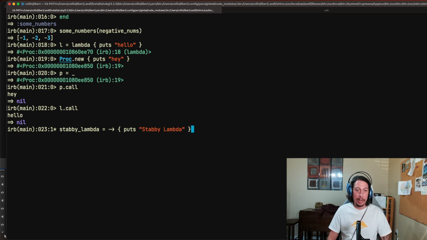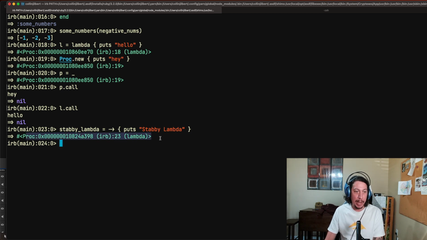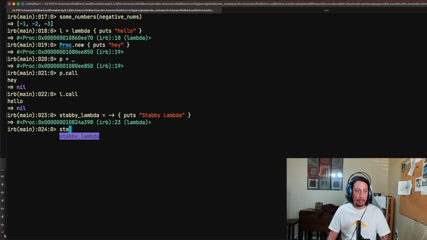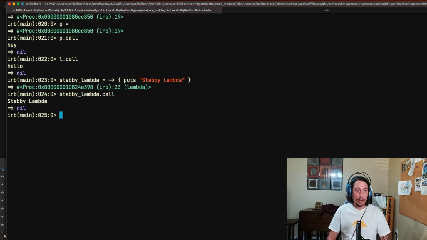Okay, just like this, and then we'll end off that. If we hit enter on that, we see that we get back a lambda proc object. Now to call this, just like before, we say stabby lambda.call. And we see that we get printed out to the screen the string that we told it to print out.